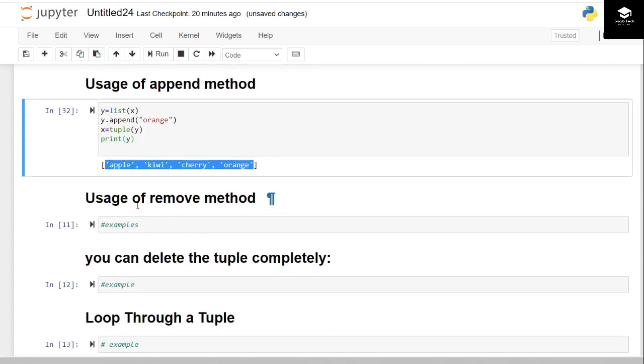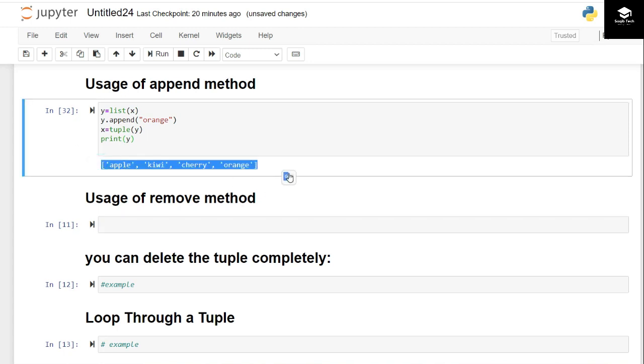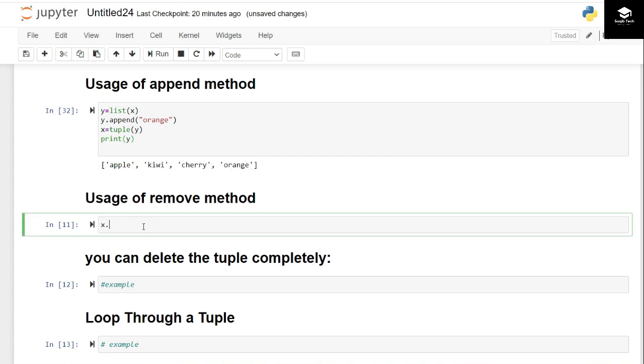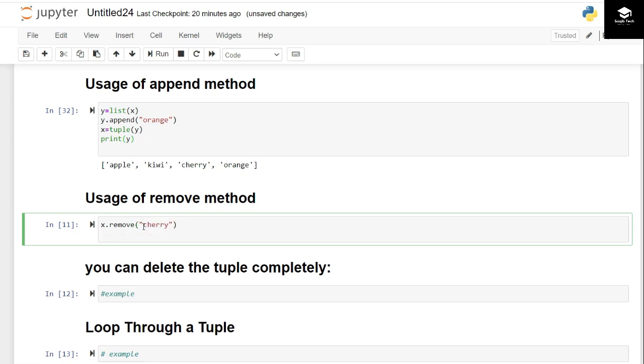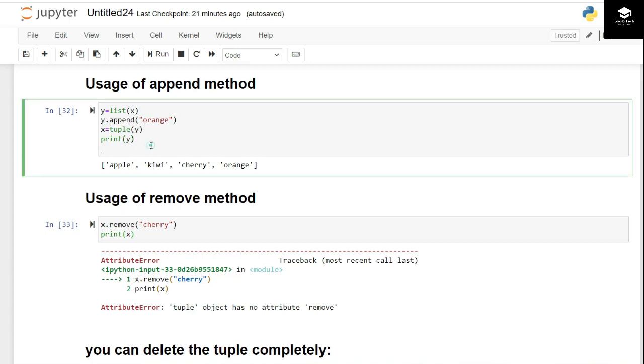Now, the use of the remove method. Remove is a simple method to remove some data from the tuple. For example, this is x, having this data. I want to remove cherry. I will write x dot remove, and between the brackets I will write cherry. So what will it do if I print x? It must say that tuple has no attribute remove, because, like we added using the append method, you need to convert it to a list. Similarly, to use the remove method, you must first convert it into a list.